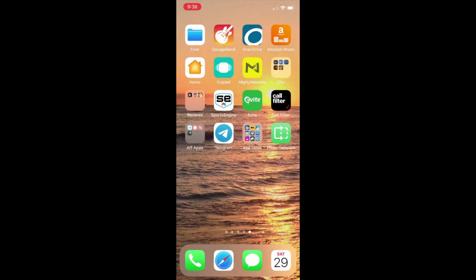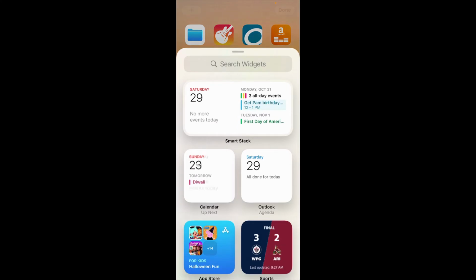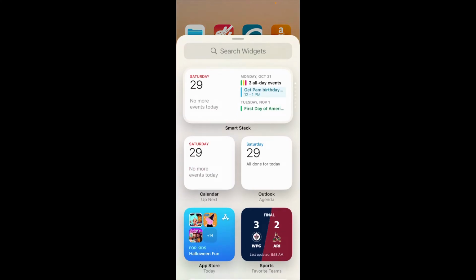Okay, to get started with adding a widget to your iPhone, all you have to do is tap on the blank screen. Then you'll see on the upper left side there's a plus button. You tap on the plus button, and you'll get this search widget view, where you can search for the name of the app that you want to add the widget for on your iPhone.